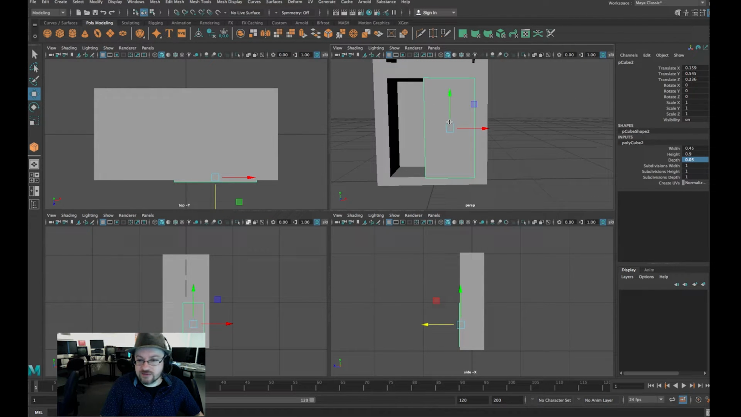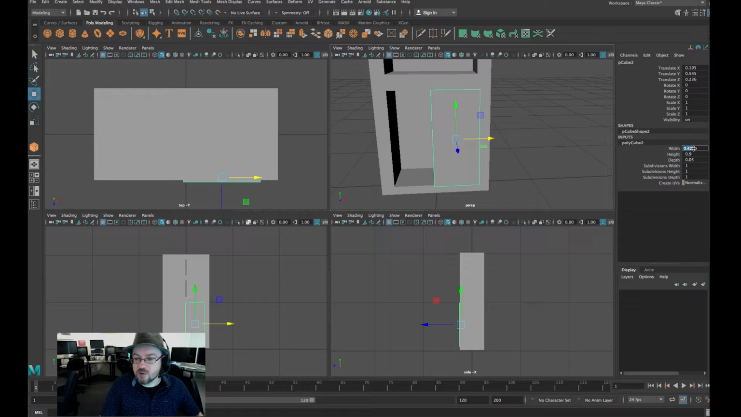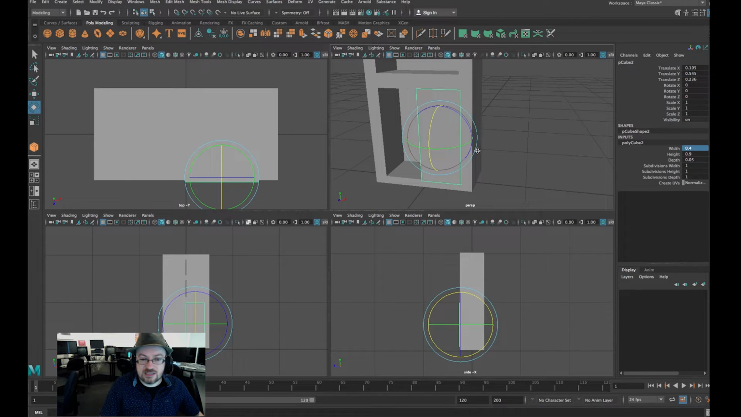It's a little bit too wide to have two of them, so let's go to the width and try just 0.42. If I hit Command D, that's closer. I'll try 0.41. Now if I rotate this, it's not rotating like a door, it's rotating from the center.